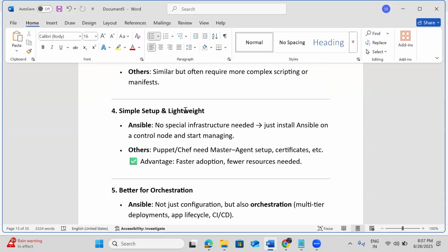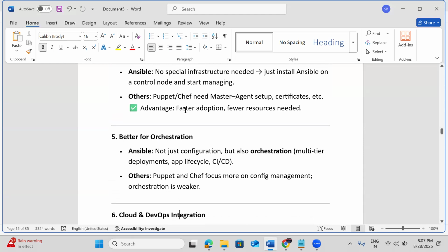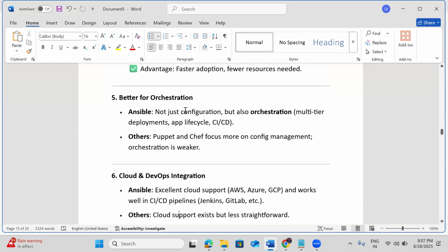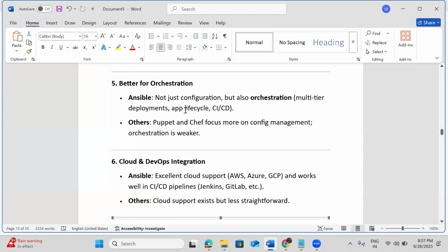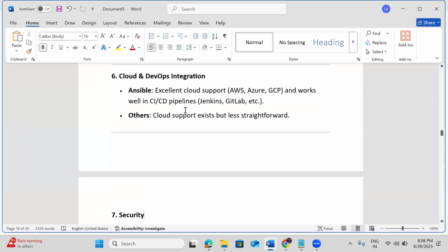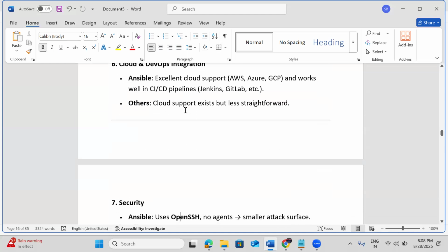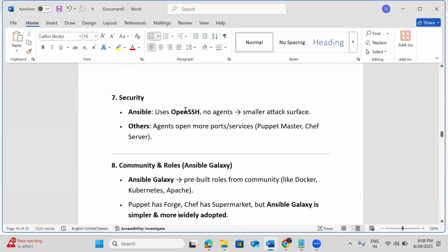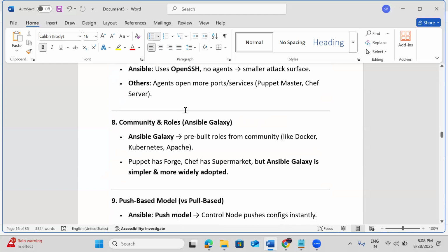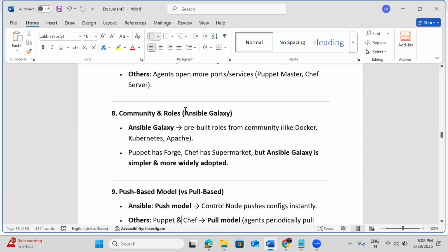Puppet and Chef require a master-agent setup, certificates, all of those. With Ansible, very simple configuration and orchestration can be done. Rich modules are available, and cloud integration is also there. Others have it too, but Ansible is the leader. At the enterprise level, Ansible has Ansible Tower, and AWX is there as well. So the enterprise versions are available. But Ansible is an open source tool; if we go for Ansible Tower or AWX, we require licenses.